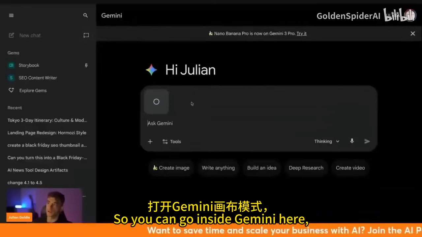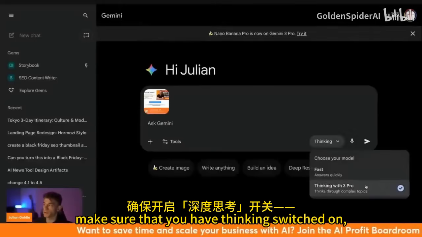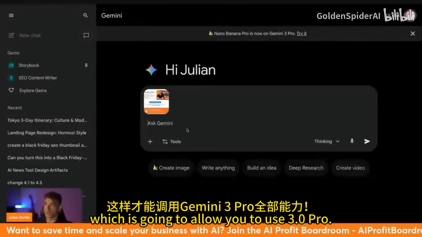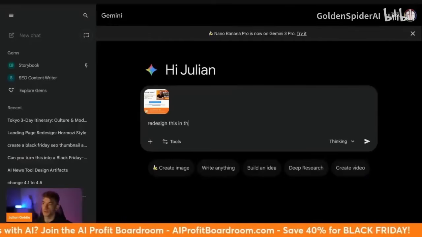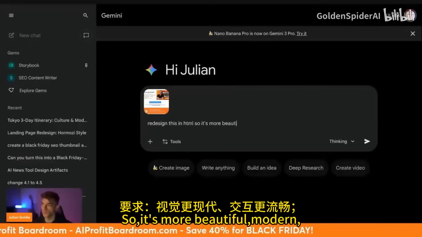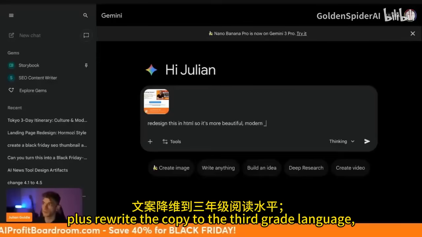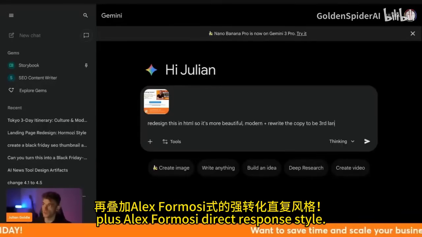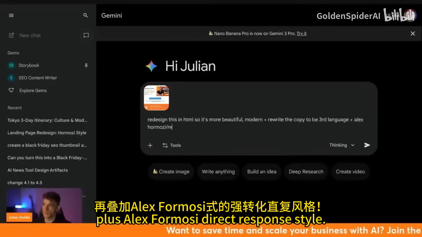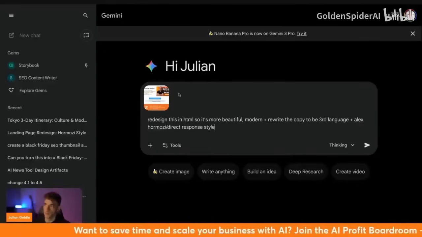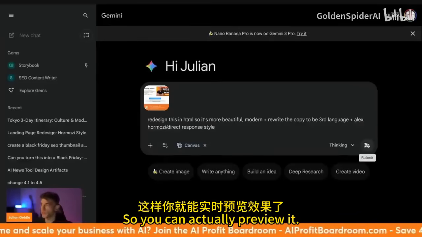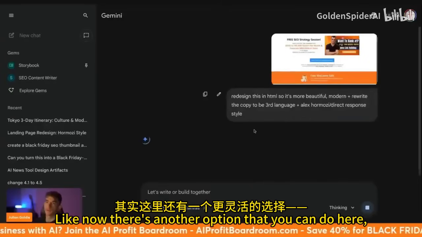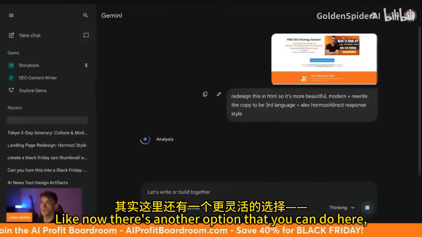So you can go inside Gemini here, make sure that you have thinking switched on, which is going to allow you to use 3.0 Pro. And then you're going to say, okay, redesign this in HTML, so it's more beautiful, modern, plus rewrite the copy to the third grade language, plus Alex Hormozi direct response style, right? And then we can go to tools. You're going to make sure that you select Canvas so you can actually preview it, and then you can hit submit.